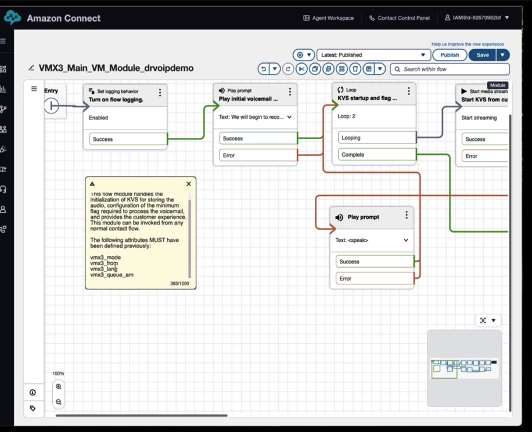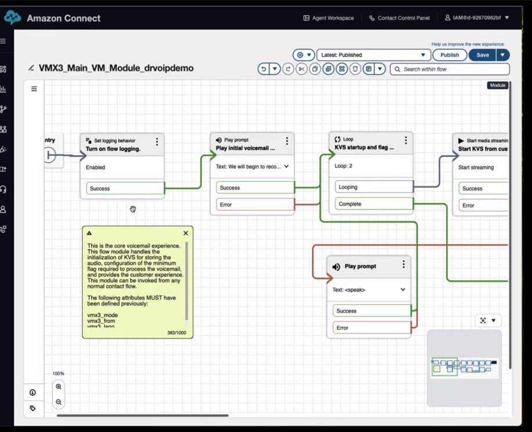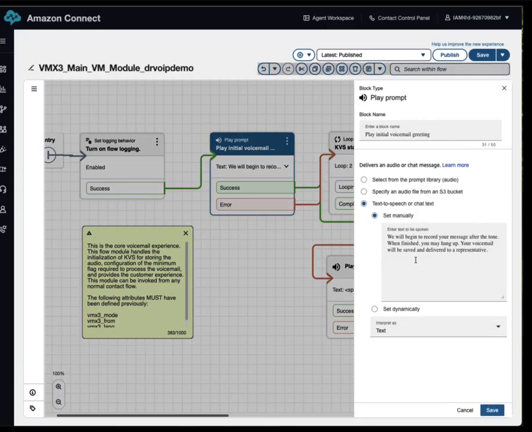these contact attributes set. This module is going to expect that these values, like what's the mode? Are we talking about a task or an email? Who's this from, etc. What's the QARN? So having said that, we turn on logging, we play an initial greeting, we'll begin to record your message after the tone. When finished, hang up, blah, blah, blah.